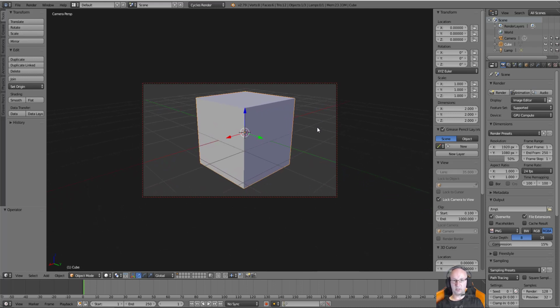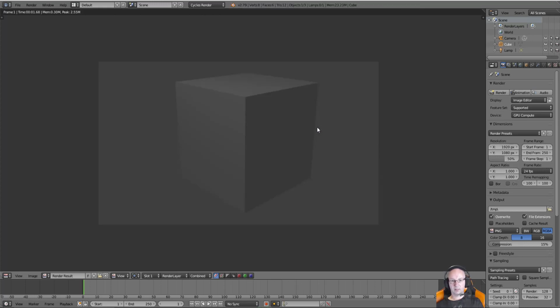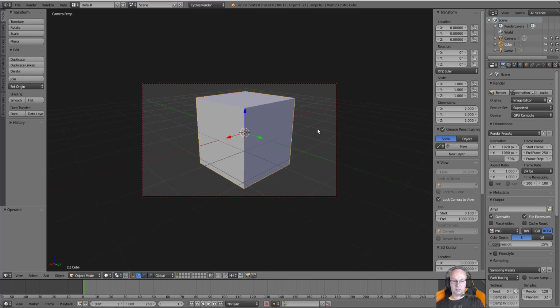If you wanted to render that, push F12. While the render is happening, you can abort the render at any time by pushing the Escape key. And then push the Escape key again to get out of that picture.